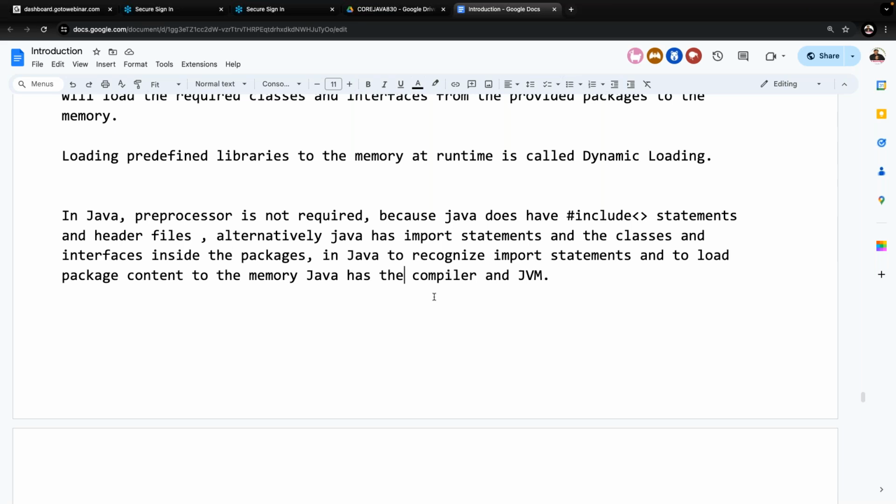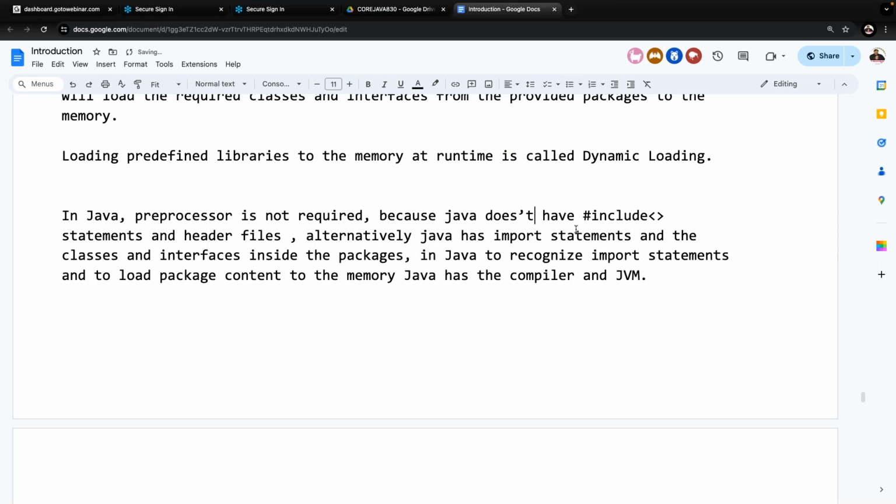Okay, right. Now let's move to the next point. We have one important interview question. Now try to understand it. Everything is right. In Java, preprocessor is not required because Java doesn't have hash include statements and header files. Alternatively, Java has import statements and the classes and interfaces inside the packages. In Java, to recognize import statements and to load package content to the memory, Java has the compiler and JVM.